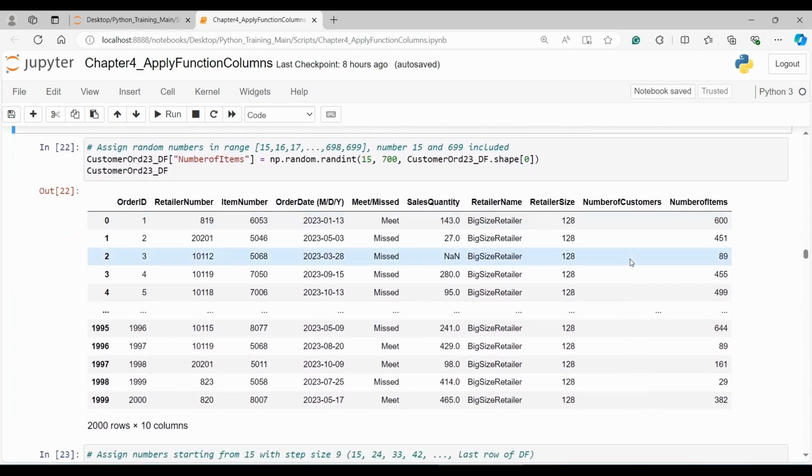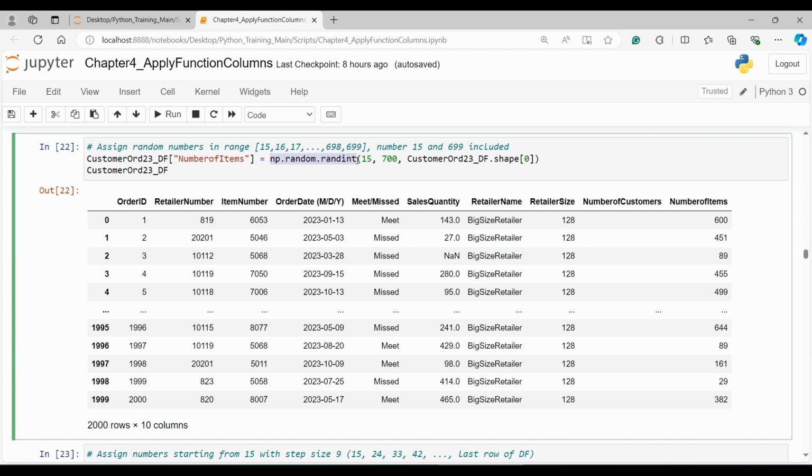And in the next example, I want to explain how to generate some random integer numbers from a specific range and assign them to a new column. In this example, I want to generate some random numbers in the range of 15 until 700 and assign those random numbers to number of items. In this regard, I can use the np.random.randint function. Here we can specify the range of random numbers and here you can specify the number of random numbers that you want to generate.